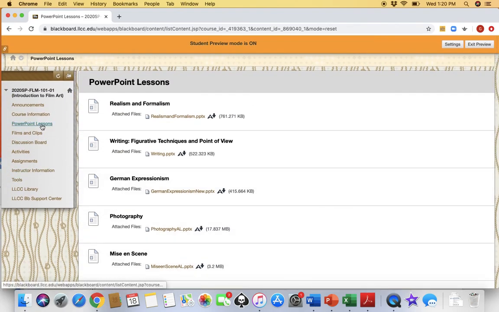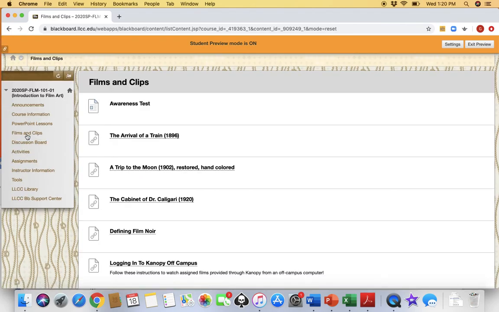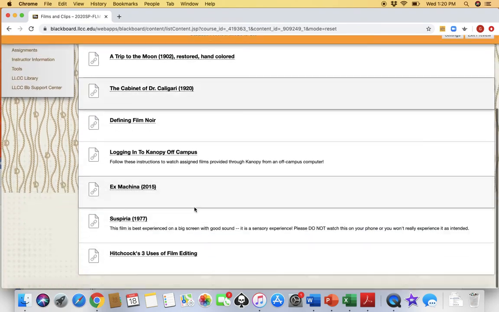Going back over here, if you go into films and clips, this is where you're going to see every film that we are watching from here on out.